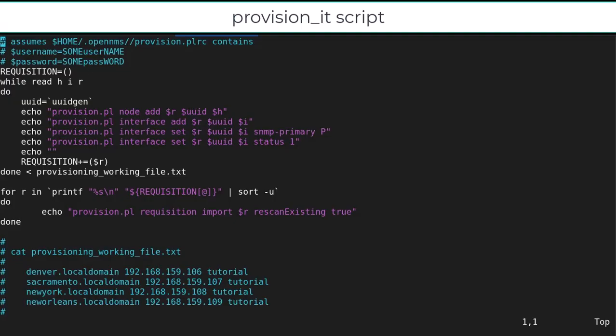Use the file provisioning_working_file.txt as before. This is a script to process that file and create the necessary provision.pl lines to add the nodes to OpenNMS. Note that the script assumes the presence and proper configuration of $home/.opennms/provision.plrc. The bottom of the script indicates what provisioning_working_file.txt should look like. The file will be available in the module downloads. This file does nothing to OpenNMS. It only prints out the commands to be executed.